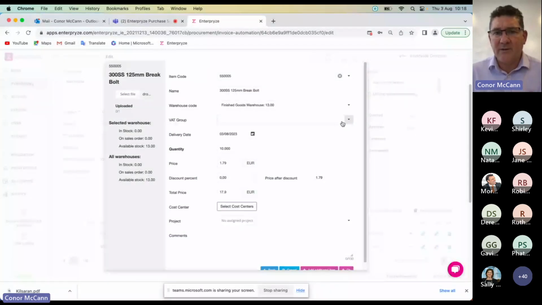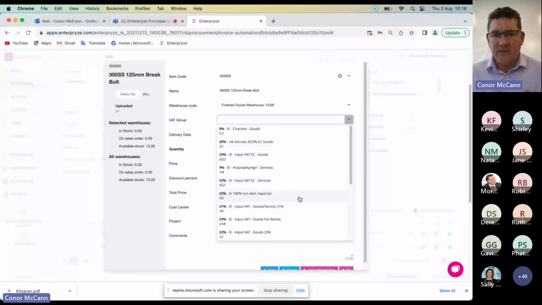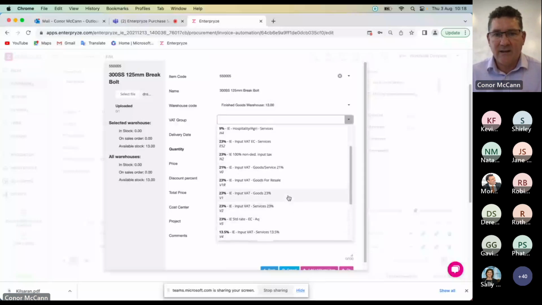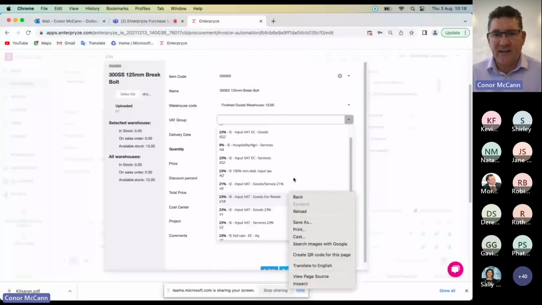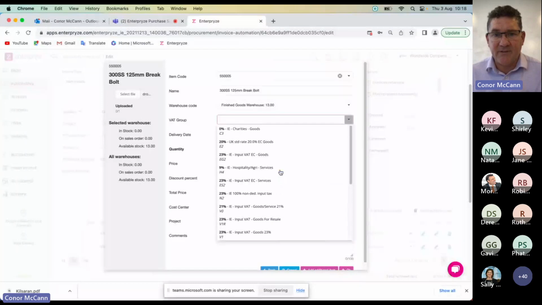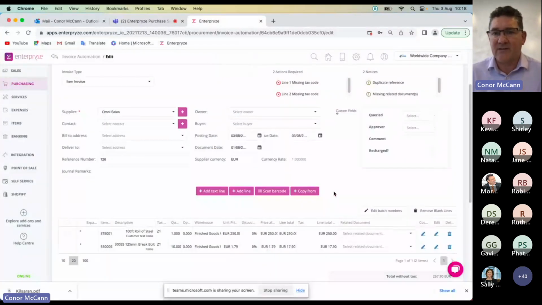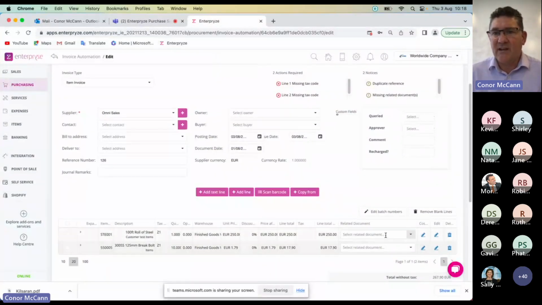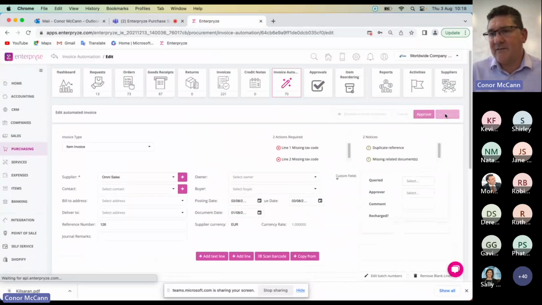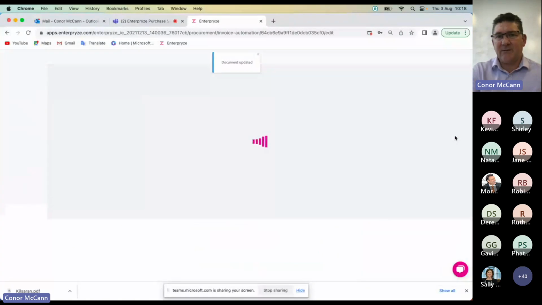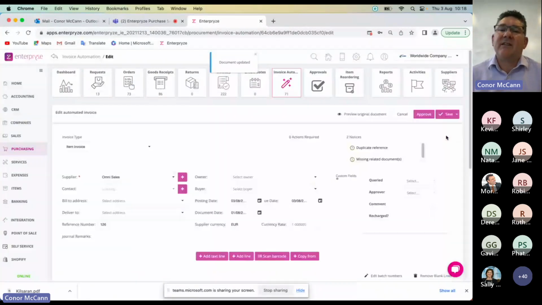So there will be times when you do have to input or make slight changes to the system, but those changes are then saved, and the system will learn how to handle what you've recorded against those scanned images. So I've made a change there. If I save this, save will update the document and it will refresh the results of the scan.